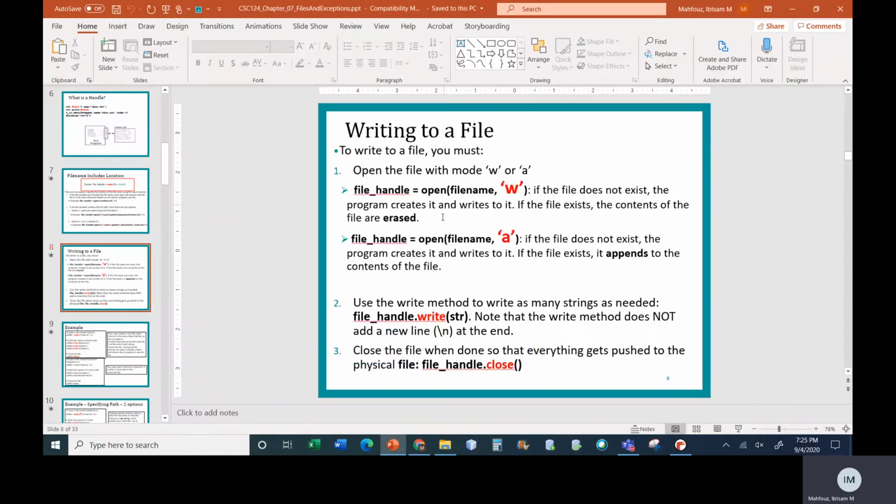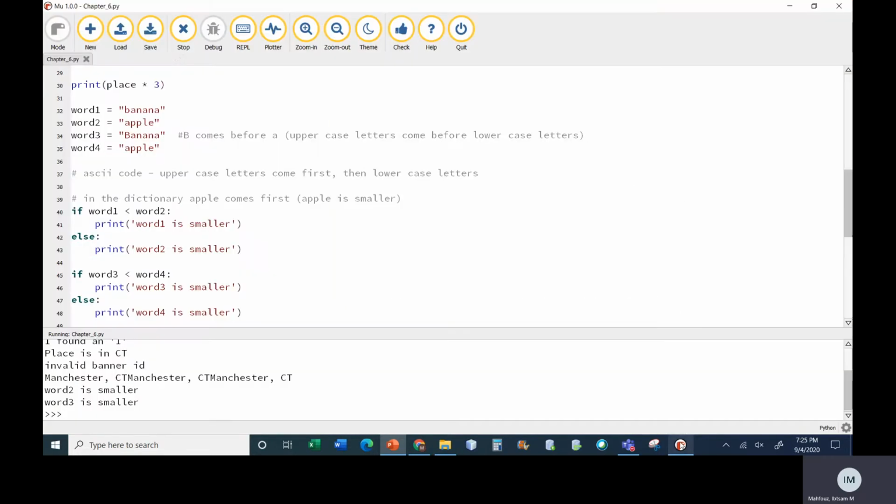So first we open the file with either W or A mode. We call a write method, giving it the string that we want to write. And then when we're done, we have to save the file. So we call a method called close to close the file. Let's look at an example.